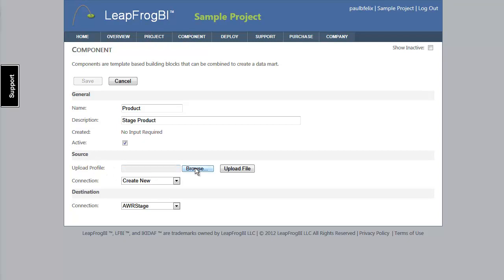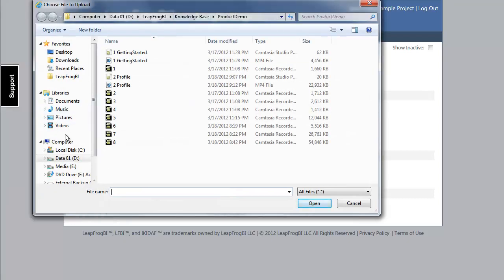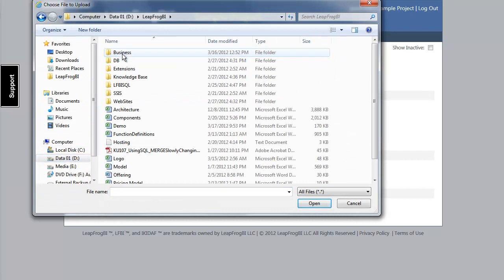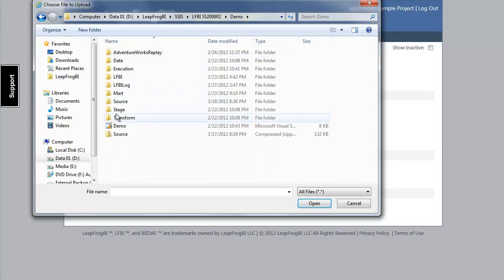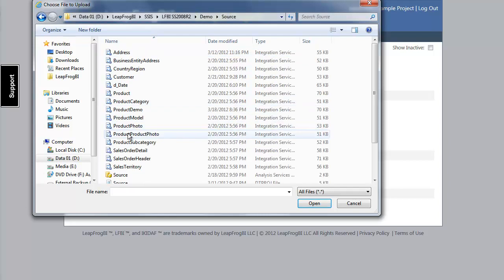and at the source section of the definition, we need to actually select that source profile that we created in the previous video. So I'm going to browse my local file system here, and go to where I have that saved. I was in my source project, and we call it product.